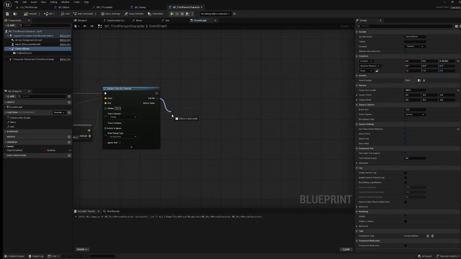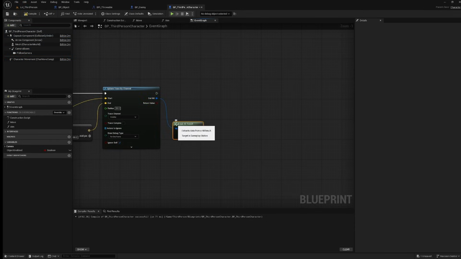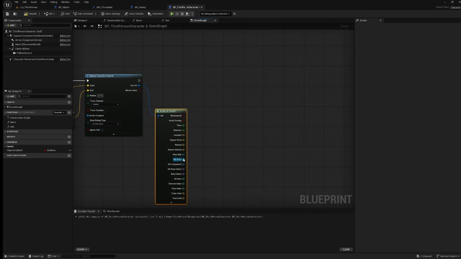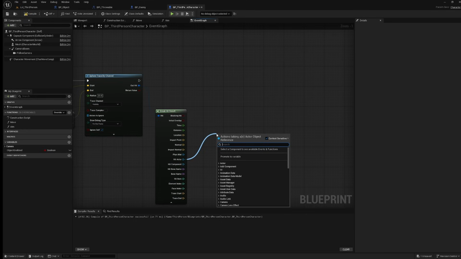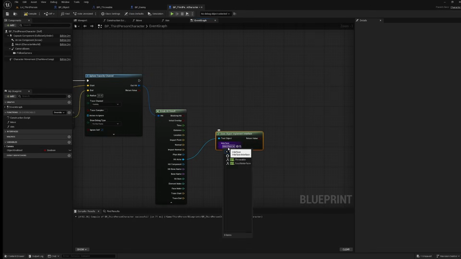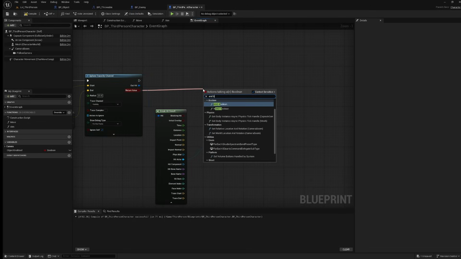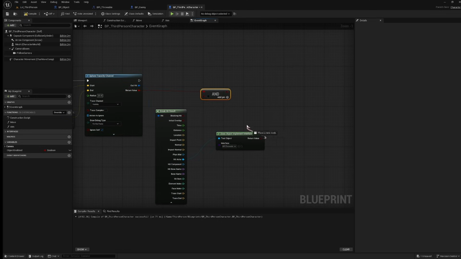So on our trace, we're going to break the out hit. And we're only going to care about the actors that incorporate the interface. So off our hit actor, we'll get does object implement interface and select the interface that we made. And we're going to combine that with an AND bool for our return value.